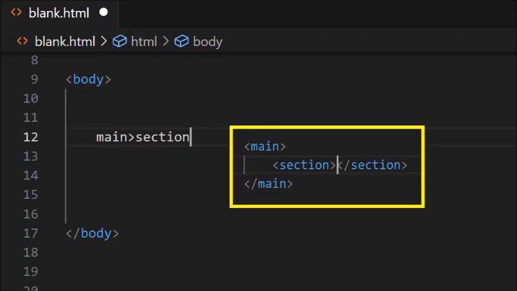Child elements with the right square bracket. So placing the right square bracket between the tag names will create child elements. Now notice how the section tag is nested and the cursor is ready for typing.